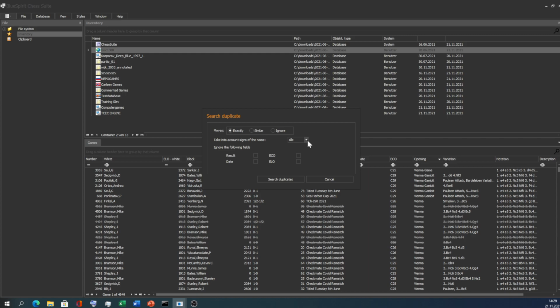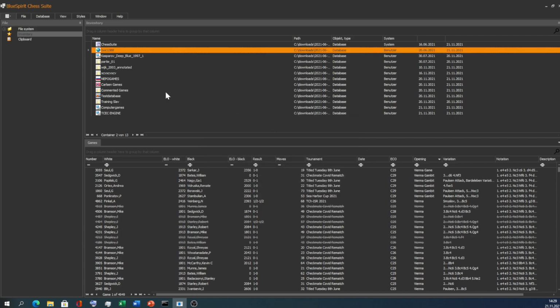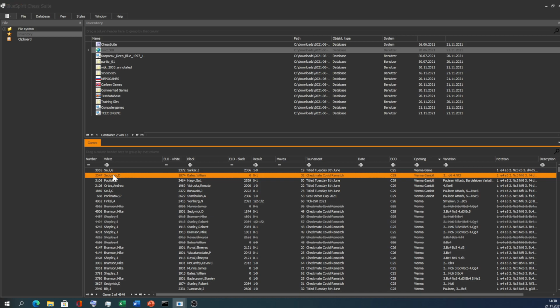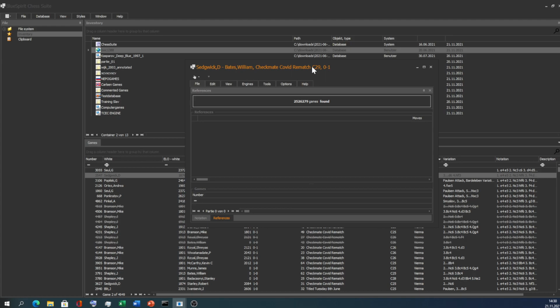You can set here the moves, how deep the system should go, and similar, ignore, and by ECO, by result, by date, by Elo, and then you can search for duplicates. So yeah, this is the current standing of this programming and of this project.